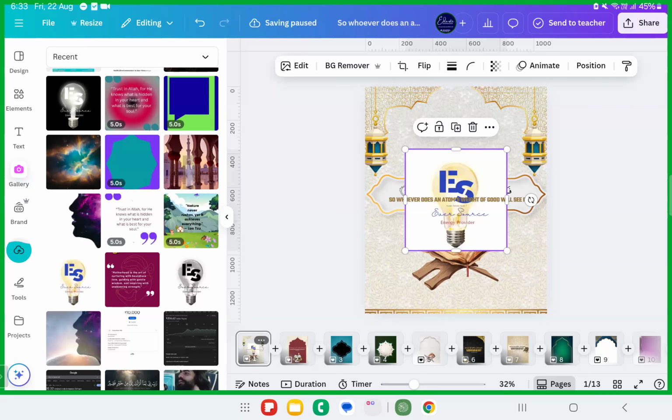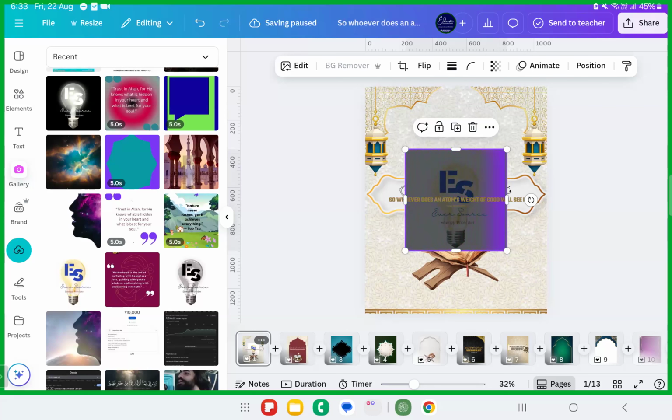Okay, so to remove the background, you just have to click on background remover, BG remover. It will help you to remove the backgrounds. This is how easy it is with the Canva Pro software.